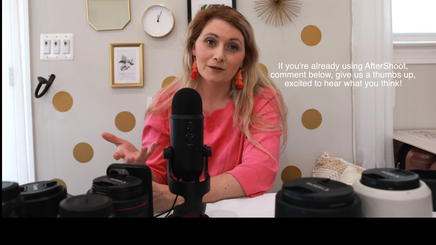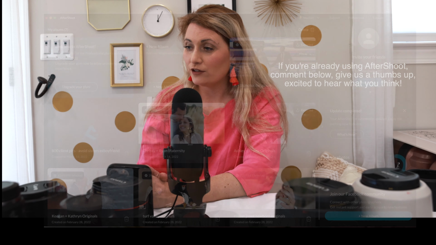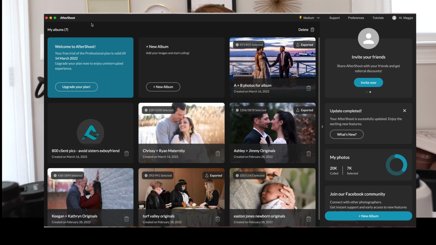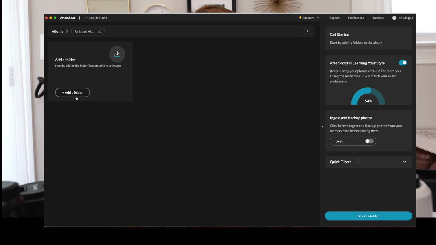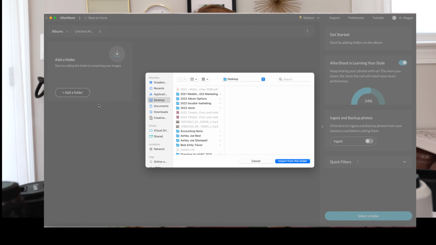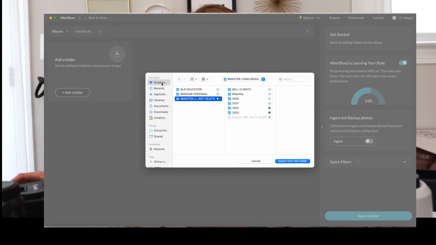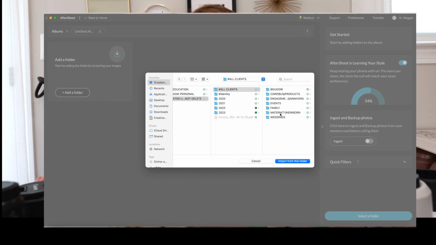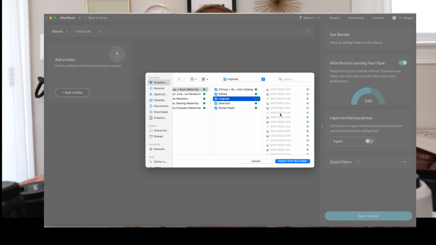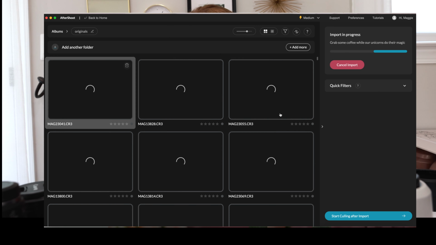But I'm just going to share a little bit about this. This is what my screen looks like, you guys. When I got AfterShoot, obviously there were no albums in here. Let me go ahead and show you what it kind of looks like from the beginning. Okay, so you're going to click new album, you're going to click add a folder, and I'm going to use a shoot that I already did. So I'm going to go into our Dropbox, into maternity. Let's go into Chrissy and Ryan. Okay, so I'm going to bring in this whole folder of originals.